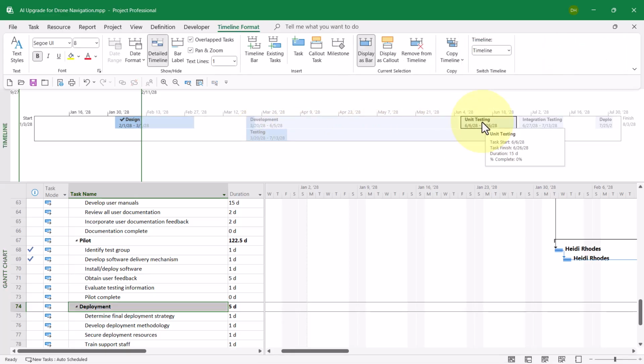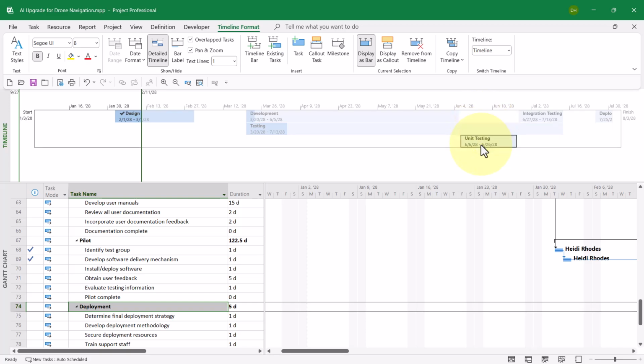Select a task that you want to move. Then click and hold on that task and drag it down to the position where you want it to display. There, unit testing is now shown below the testing task. Let me move integration testing as well.